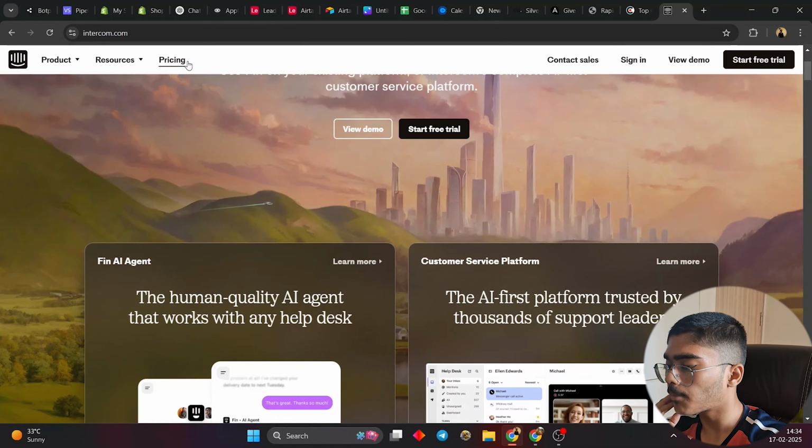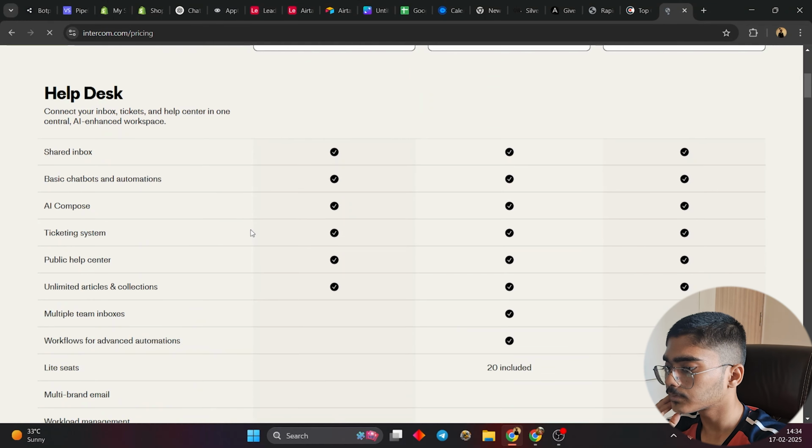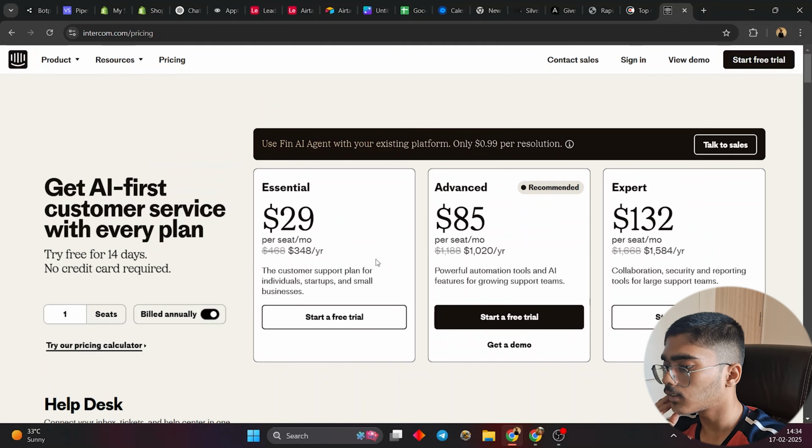What's the pricing for Intercom? I'm just curious. Use many agent.